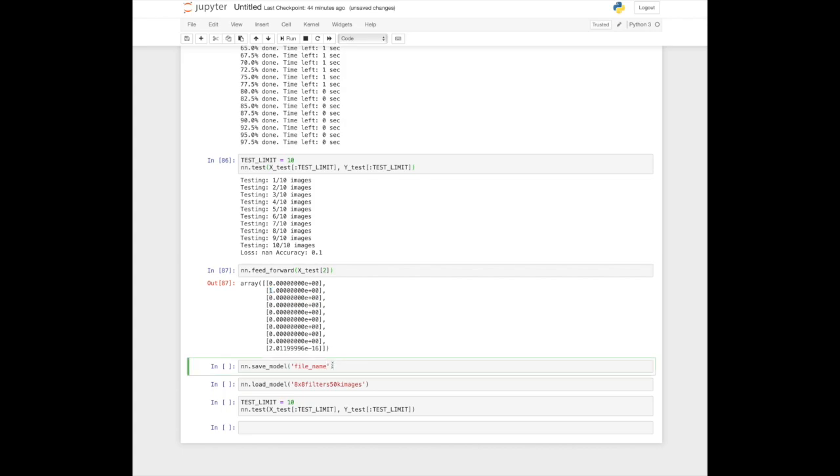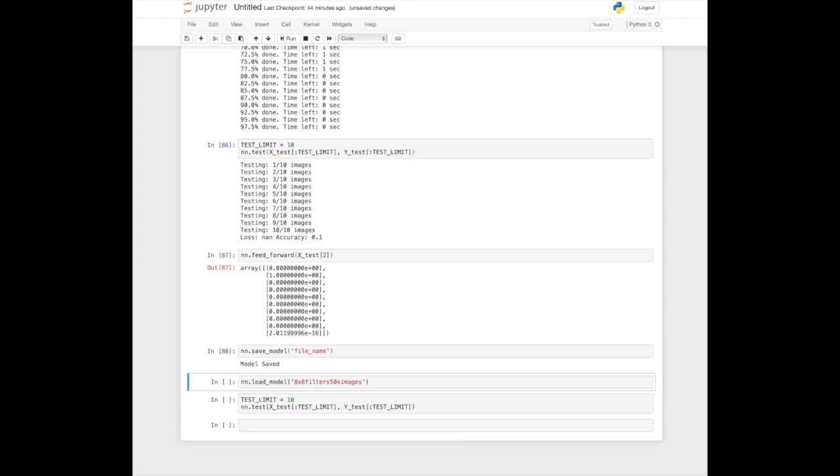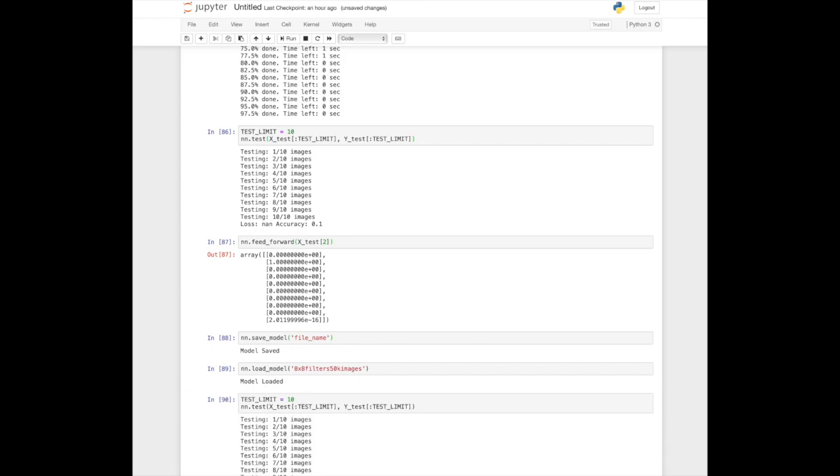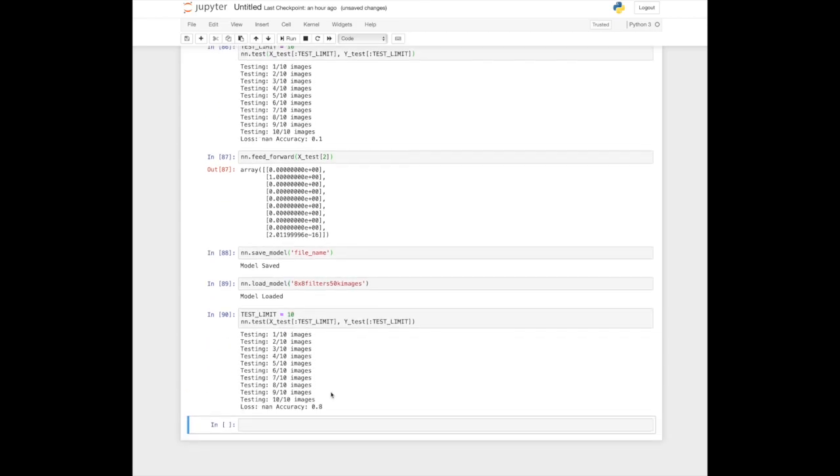We can save our model to a file so that we don't need to retrain it later. We can also load the model that we trained on 50,000 images. And we can test it on 10 images as well. We can see that the model that we trained on 50,000 images has 80% accuracy.